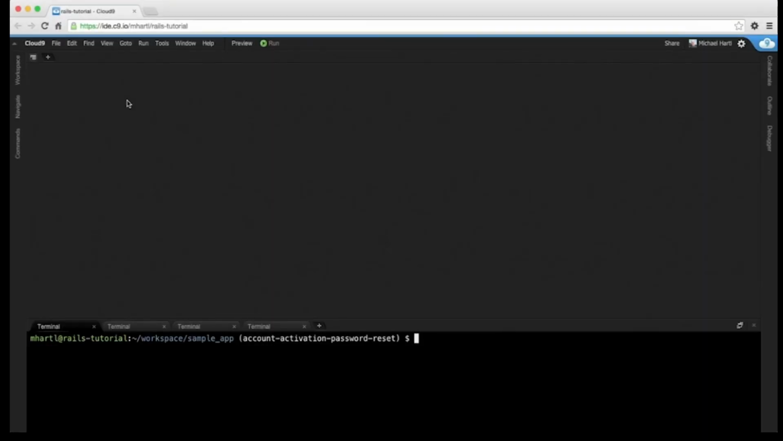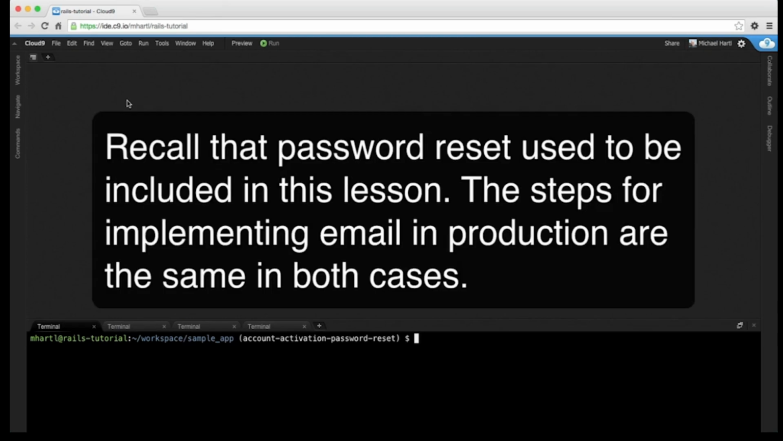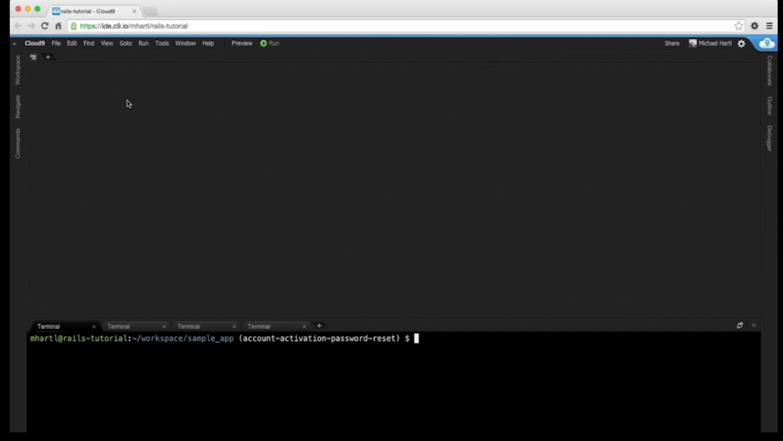At this point, both account activation and password reset are working, so there's only one thing left, which is to get the email sending to work in production. We're going to be using a service called SendGrid that allows you to send up to 200 emails a day for free. That'll be plenty for our purposes. There's an add-on at Heroku for SendGrid, so we can add it like this. heroku addons:add sendgrid, and this is the starter tier.